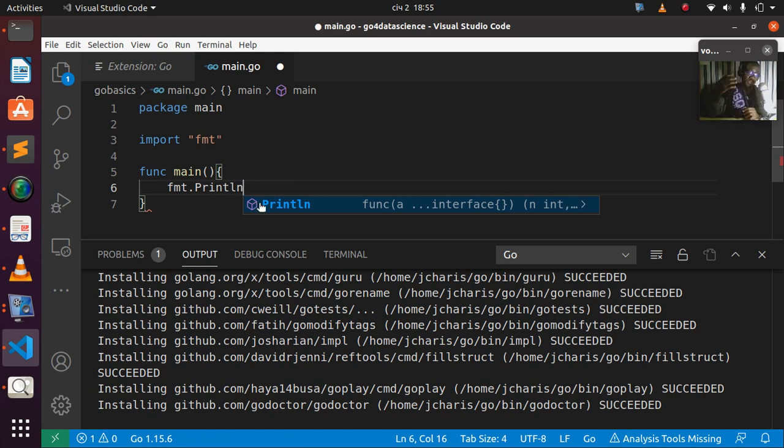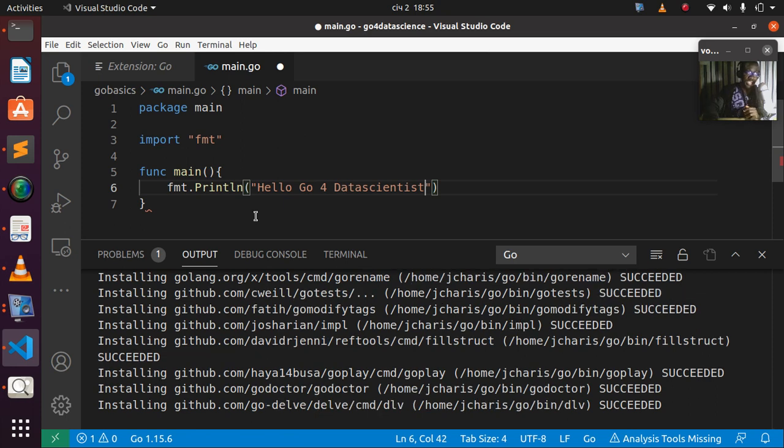This is coming from VS Code because we have installed an extension, so it's giving you a lot of information out of the box. I can pass in whatever I want to print. So let's say "hello Go for data scientists", something like that. So this is how to write a simple hello world program in Go. Very simple and very cool.